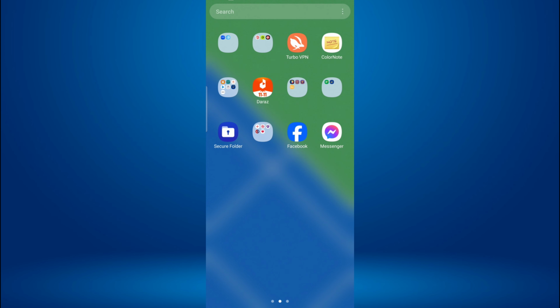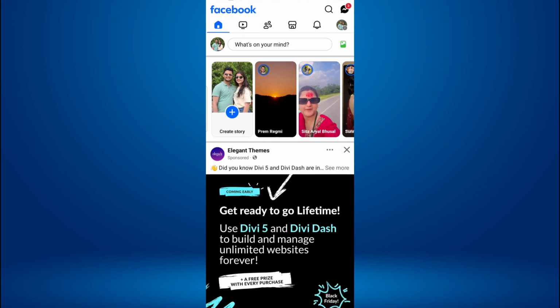To automatically share Facebook Reels to your story, first, open the Facebook app on your mobile device and log in to your account. Once you are on Facebook, navigate to your profile by tapping on the three horizontal lines menu or your profile picture.